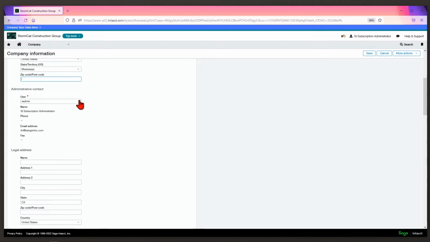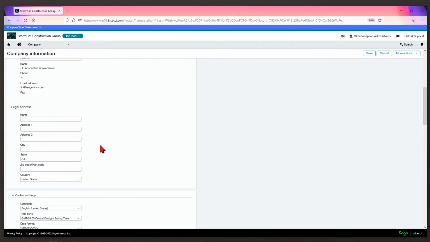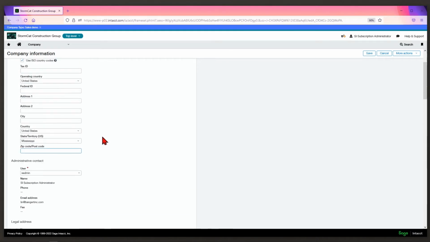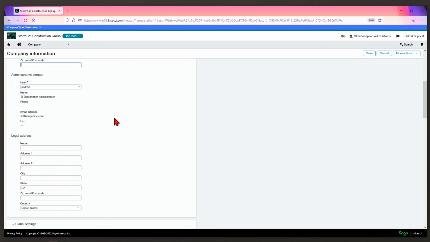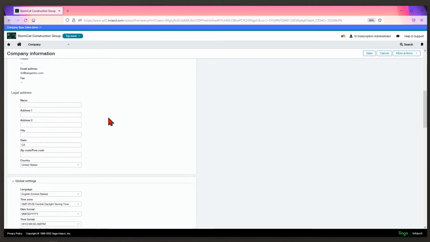Now, you do not have to stay the administrative contact. If, say, for example, you have a project manager or someone else in your group who's going to be the primary person responsible for your Sage Intacct instance, then they should go here and they'll get the notifications from Sage Intacct. Here you can put in your legal address, especially if it's different from this address. Sometimes DBAs have different addresses for the legal addresses than they do their main.